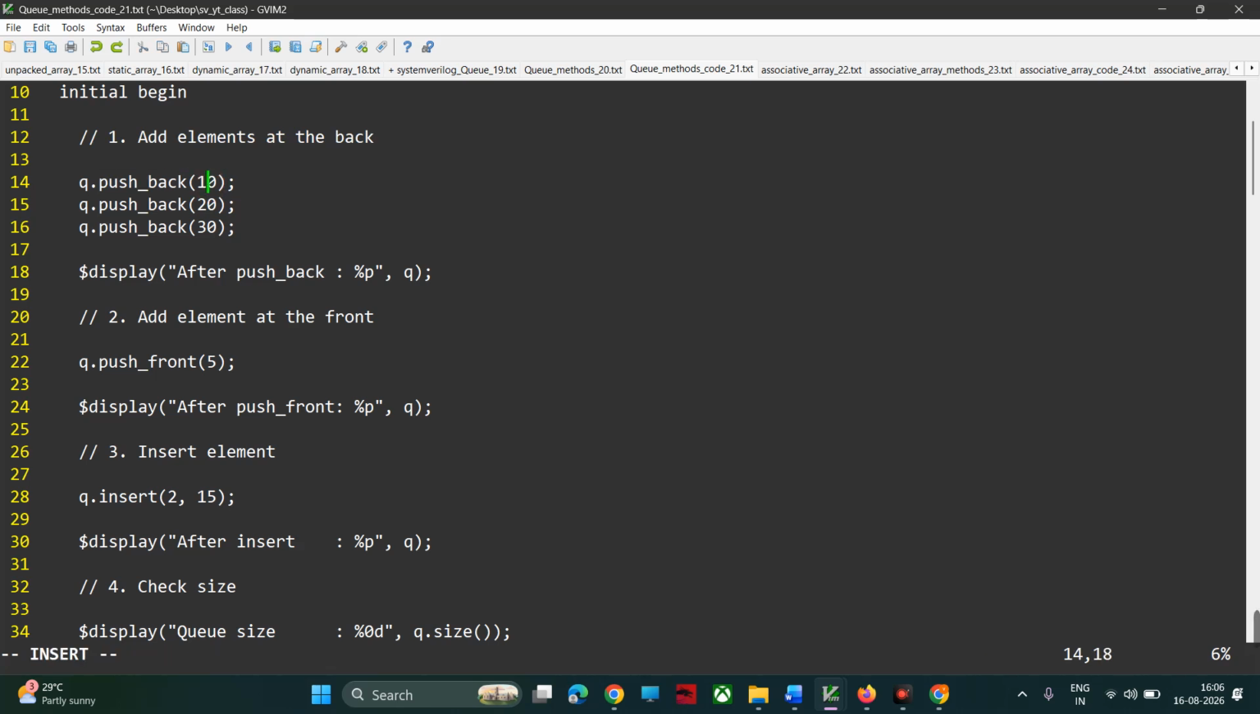In the previous video I explained push back, push front, pop back, pop front, everything. So here I am adding the elements using the push back method. Three elements I added, then I am printing the queue, and then adding one element from the front side, using the push front method. Then again I am printing the queue.